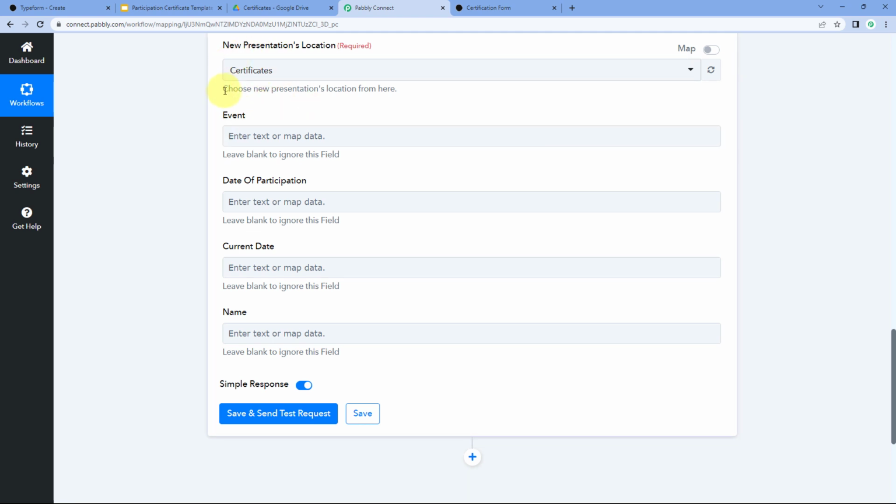After selecting the folder, here you can see some fields: event, date of participation, current date, and the name.